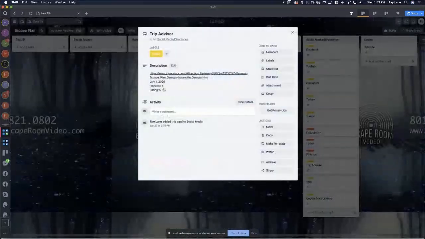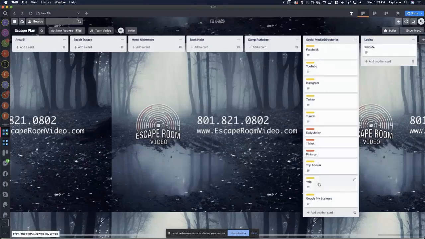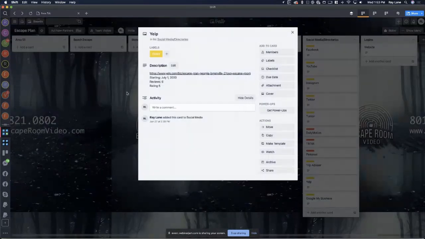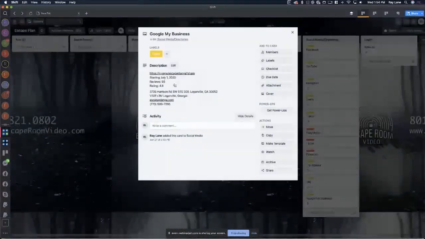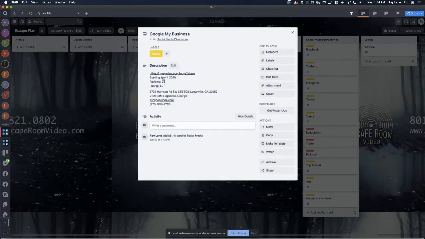TripAdvisor, you can see we had 6 reviews. We've now had over 10. Yelp, same type of thing in here, 6 with a 5 rating. I'm just going to keep track of these things so we can see where we've been and where we go with all of this. Google My Business, here's the information. We had 93 reviews. We're already over 100 ratings, all 5 stars, since we took over. So that's a big help.